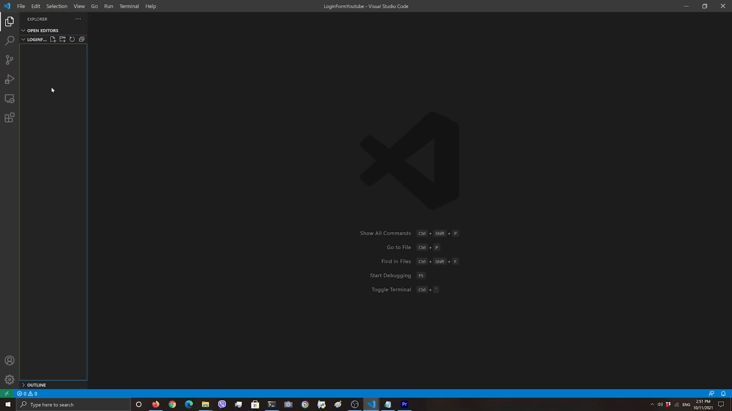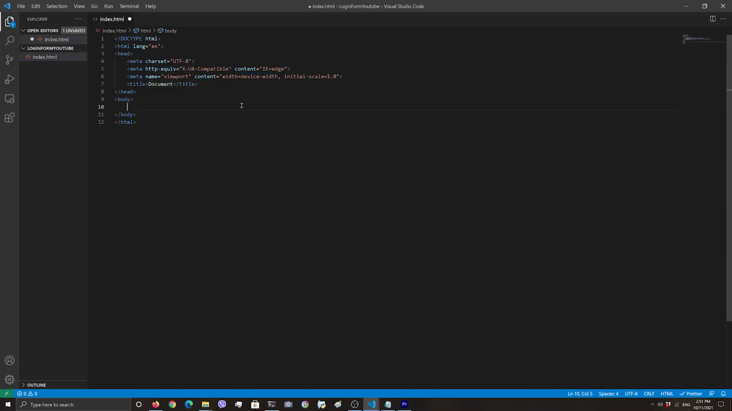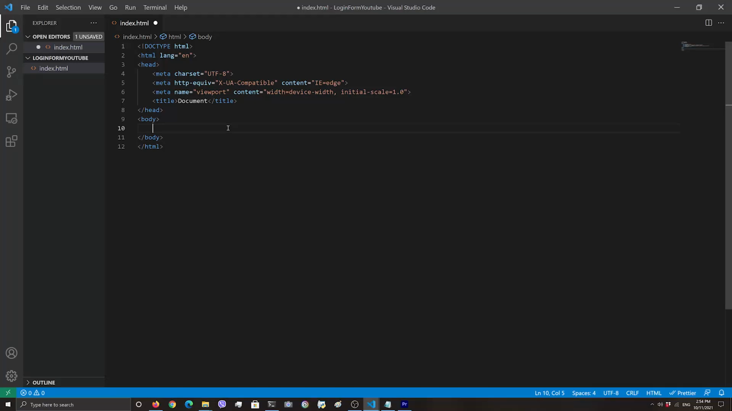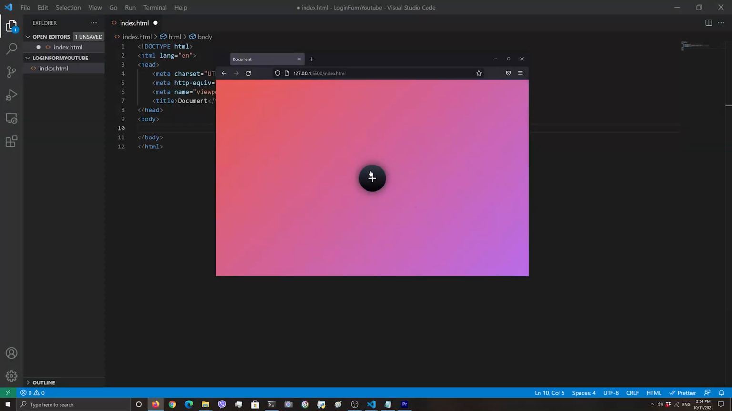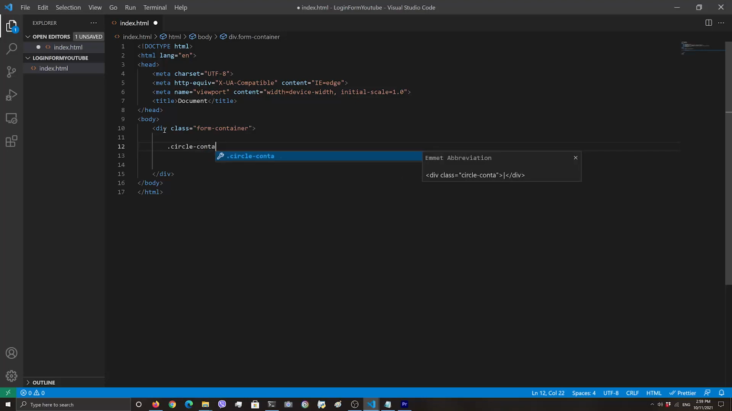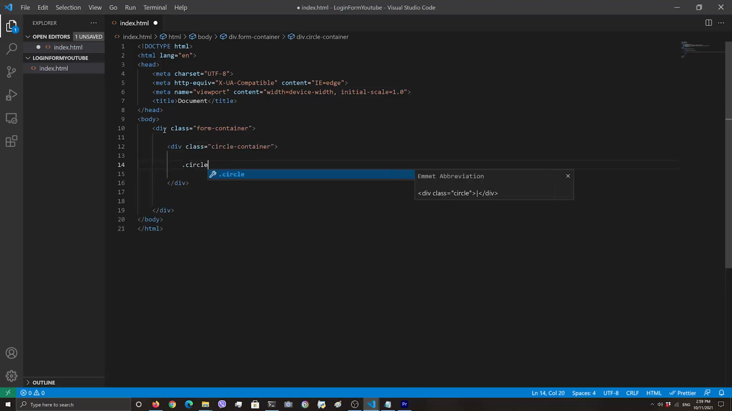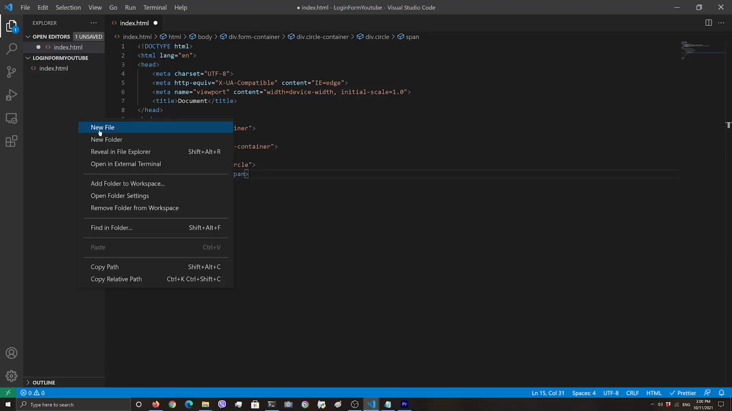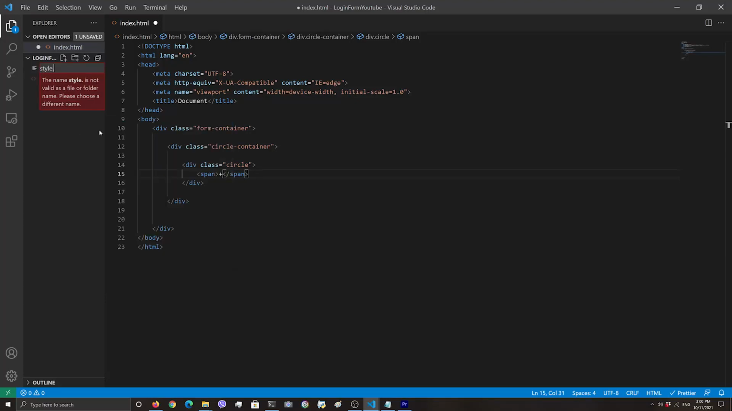So I'll start with the markup as usual. We need the form container, and then we're gonna make the circle first, which is this circle. So let's do dot form container and circle dash container dot circle, and we'll add the plus sign in the span, plus. Let's create a CSS file, a new file, style.css.